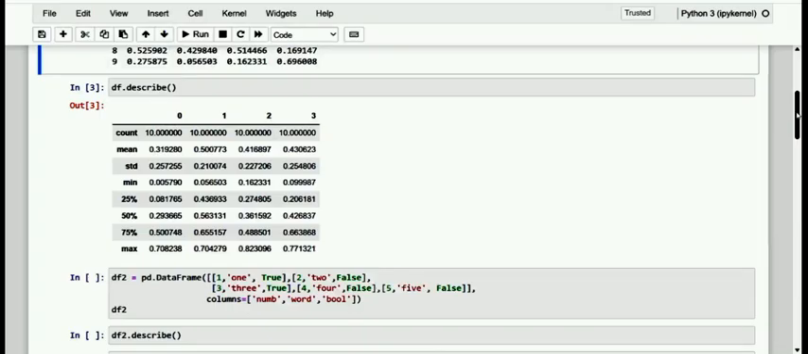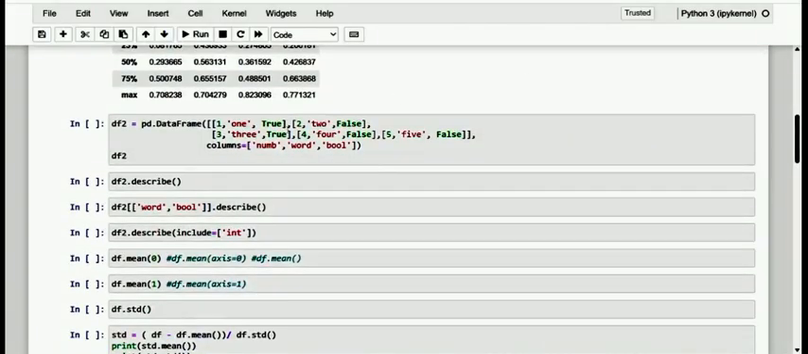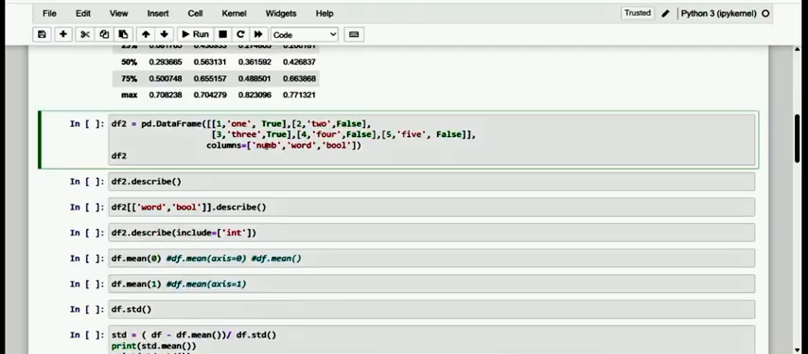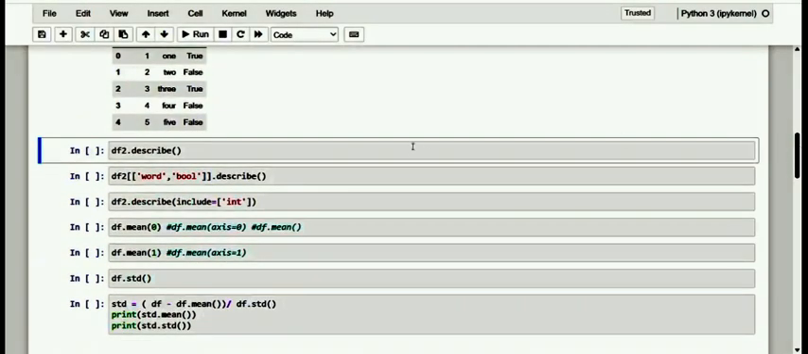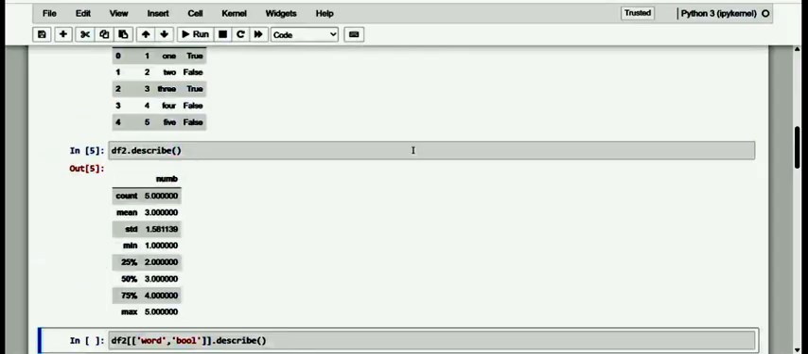So, if we have a data frame other than numeric, what would happen? Kindly have a note of it. This is a data frame here with a combination of numeric and string, and of course boolean also. Let us execute it here. When we provide describe, of course it is only for the numerical values. Here we go with it.